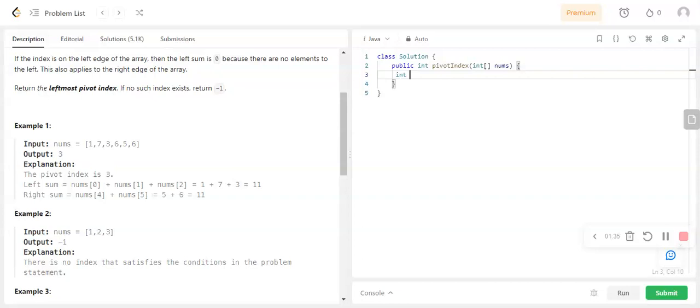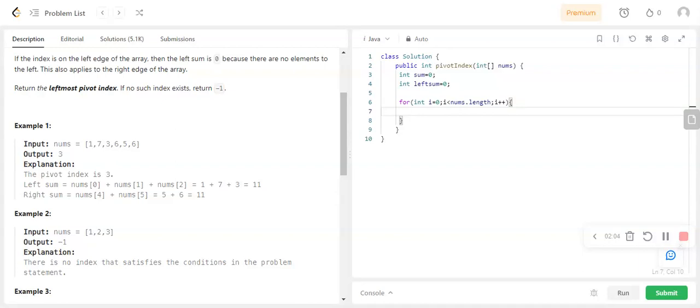Int sum will be a variable equal to 0, and we'll take the left sum, which is also equal to 0. Now we'll run our index for int i equals 0, i less than nums.length. You must be familiar with nums.length. If you are not, let me clear it up. nums.length will return the length of the nums array. That's simple. If it is this array, it will count 1, 2, 3, 4, 5, 6. It will return 6.